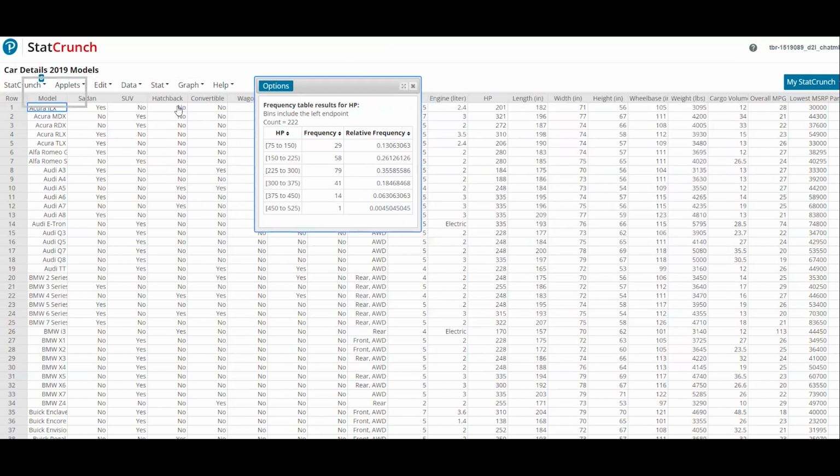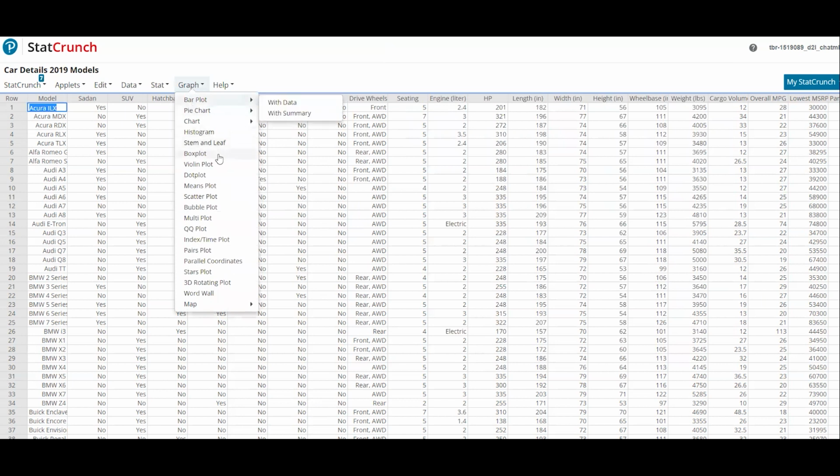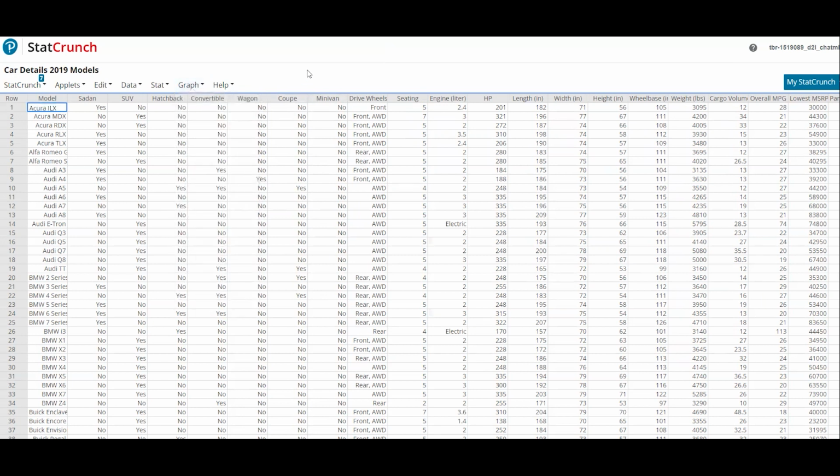And there are many other graphs that you should look at. We'll go over some more as I make more videos, but that's a good starting point. We want to organize our data into tables. We like frequency tables a lot, and we want to organize our data with graphs so we get a visual, and we like bar graphs and histograms the best.